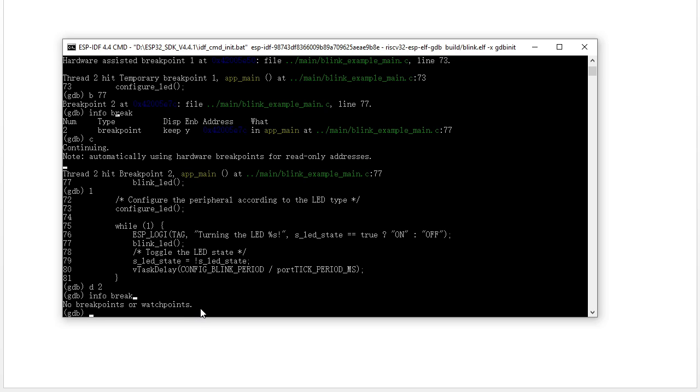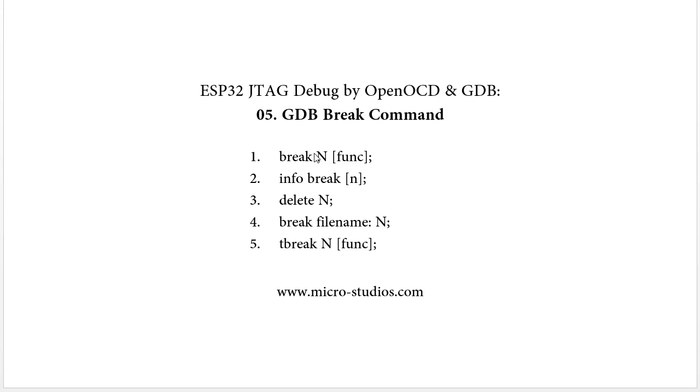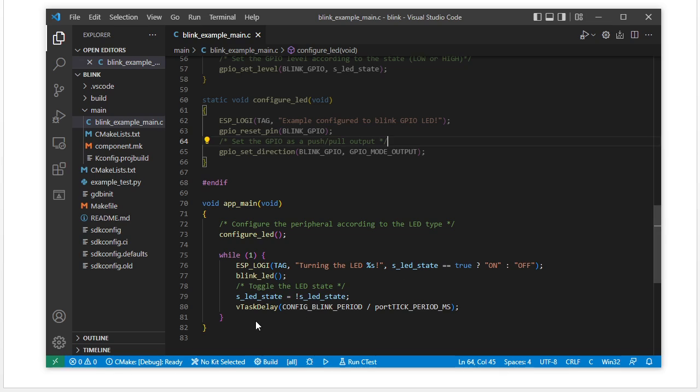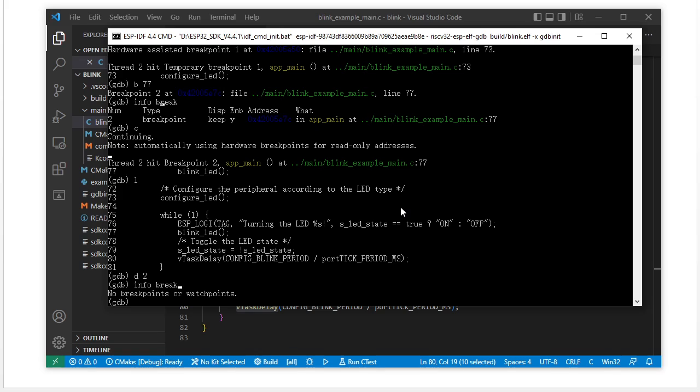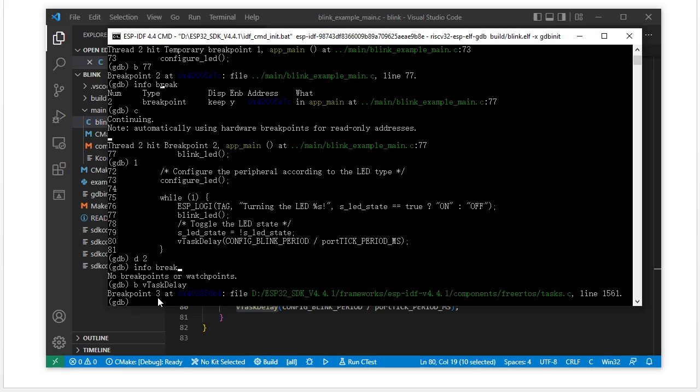Next, besides setting the breakpoint by line number, we also can set the breakpoint by function name. Let's take a look at our code. For example, we want to set the breakpoint on this function name, vTaskDelay. We copy this function name and go back here. We input B and the function name, and press enter. You will see we set breakpoint 3 in this file at this line.